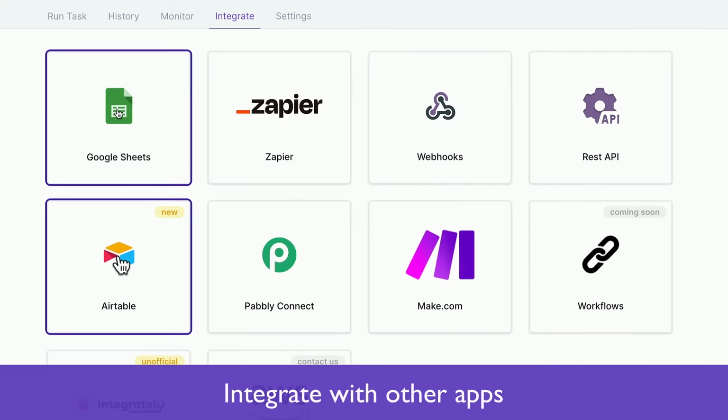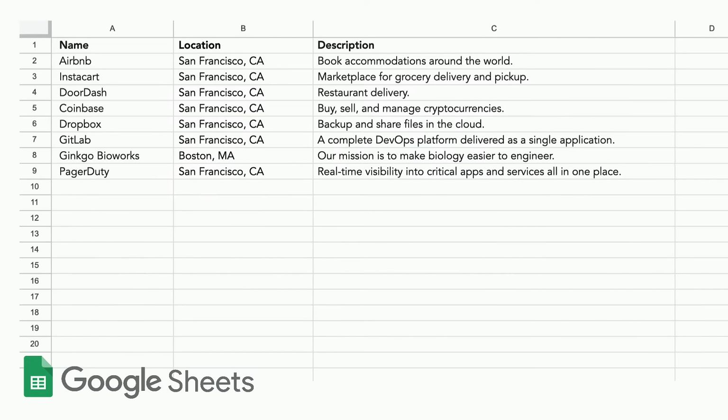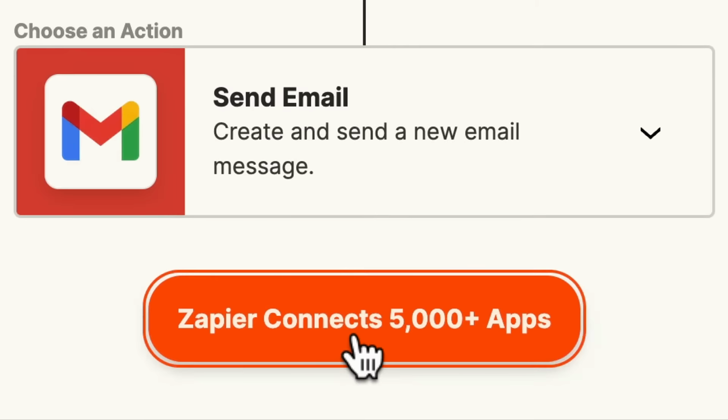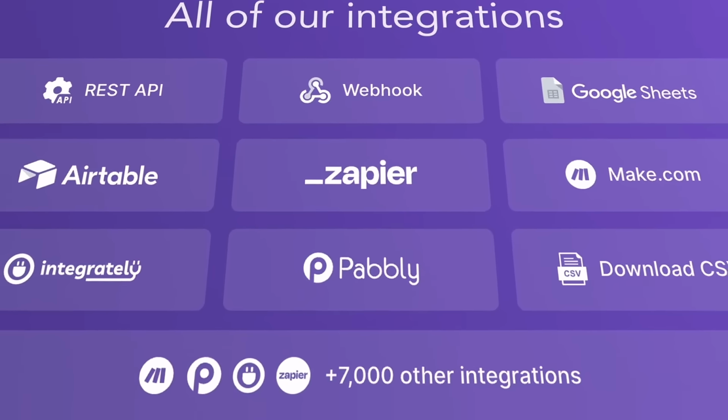You can send your data to other apps, like Google Sheets, Airtable, and using Zapier, you can connect to thousands of other apps. And we've got even more integrations.